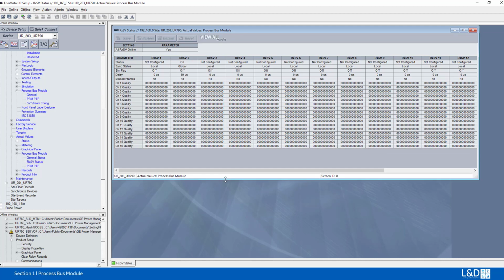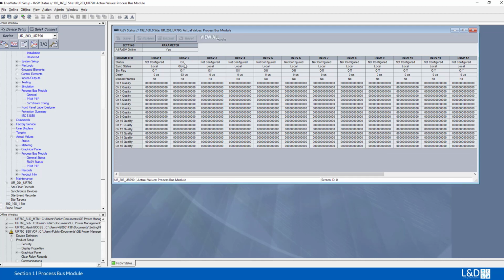From here, we can see the status and the synchronous status to be global or local, or simulation flag to be on or off, and also the delay time. This is the delay time for the received sample value in microseconds. A delay up to 1.5 milliseconds, which is 1500 microseconds, is normal. And also the missed frames and the quality of the channel 1 to 16.